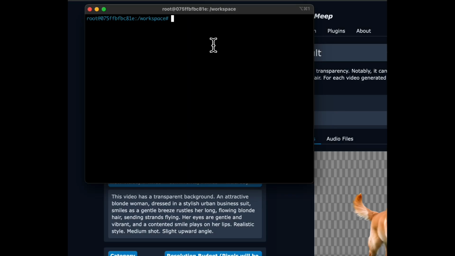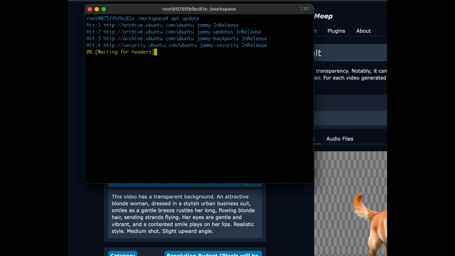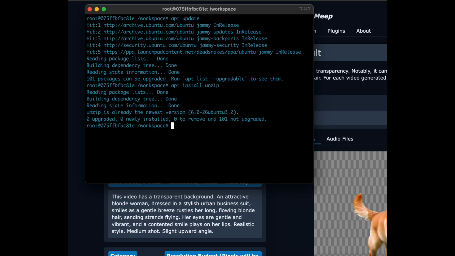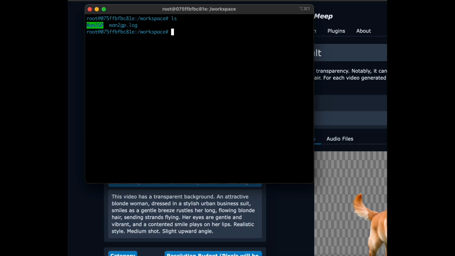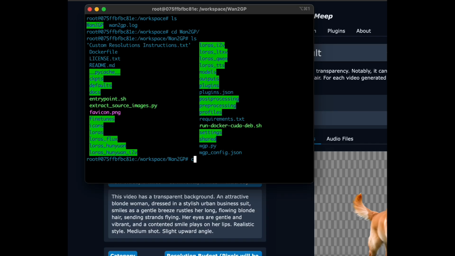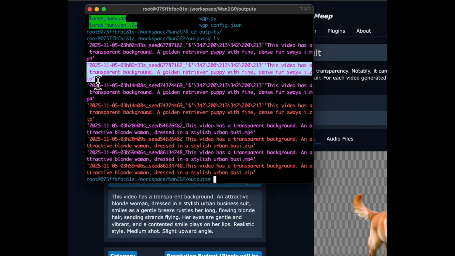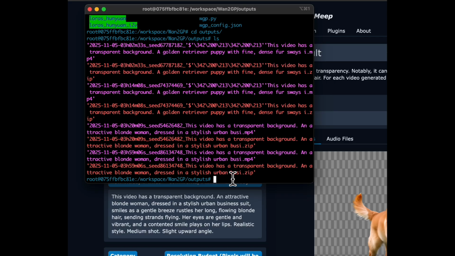So we are going to go into our terminal and install unzip if you don't already have it. On Ubuntu, you should be able to just do apt update and then apt install unzip, and that will install it for you. And then we are going to go into our Wan2GP outputs where our files are. So this model outputs that MP4 file that we saw with the gray background squares, and it also gives us a zip file with all of the PNGs that make up the frames of the video. And that's what we want to create, an aggregation of those frames to create our video.